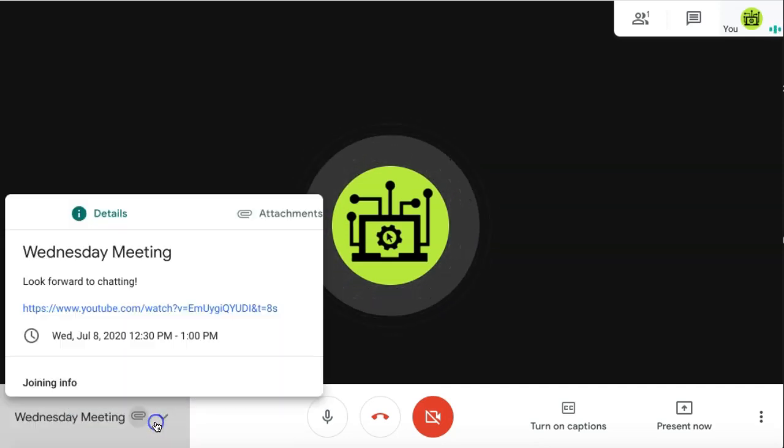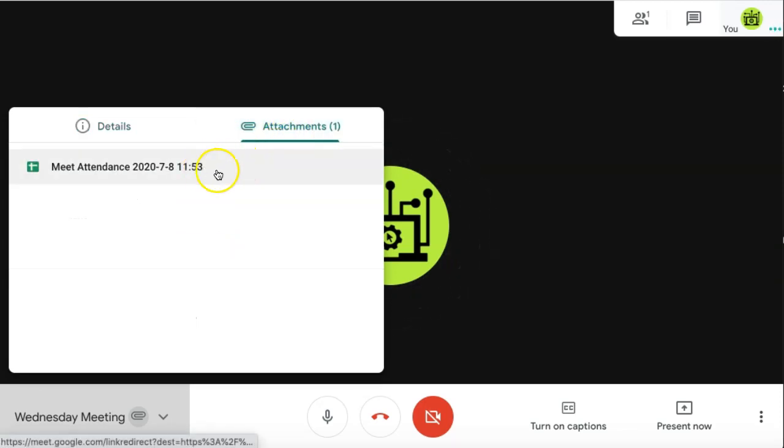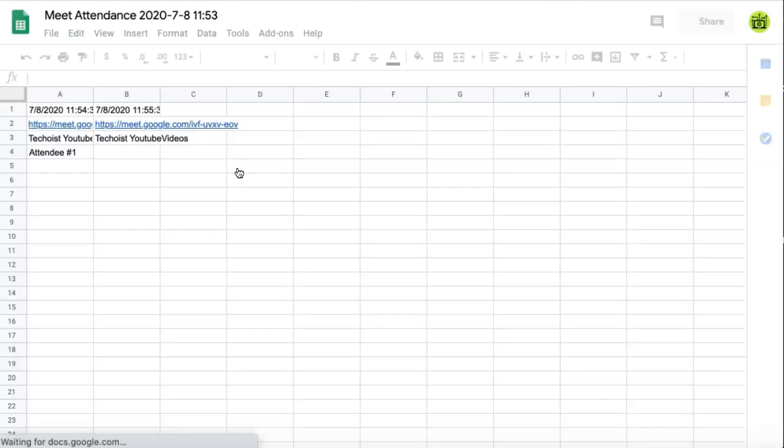If you click this, you'll be presented with your meeting details that you included when you created your meeting invite. This includes the URL link that we pasted in our meeting description. If we then select the Attachments tab, you'll see the file that we attached in our meeting invite, and attendees can click the file for quick and easy access.